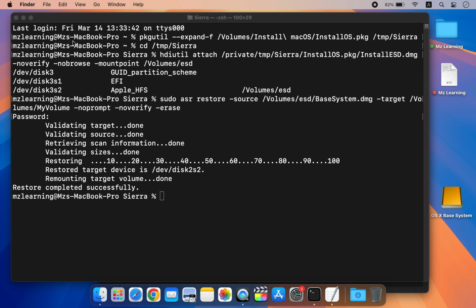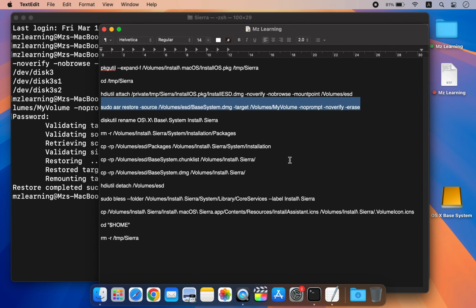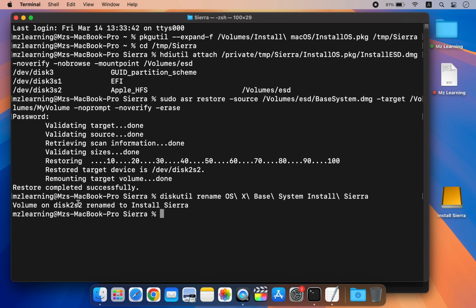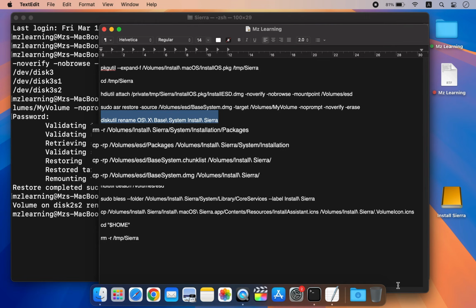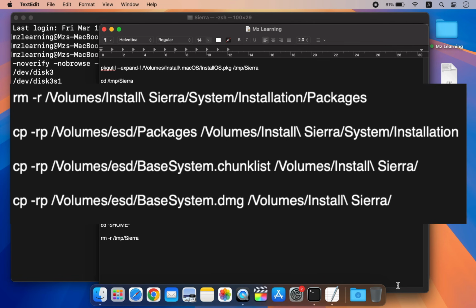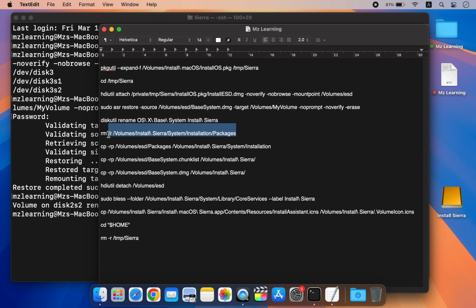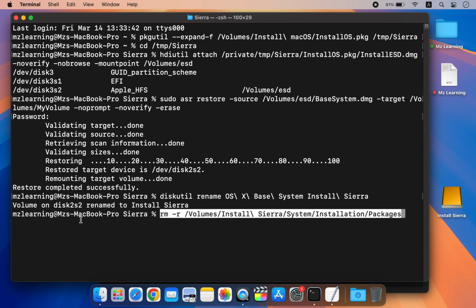What we need is a fully offline bootable USB drive, so we will need to copy and paste some additional terminal commands. First, rename the USB drive for clarity. So, copy and paste the fifth command. The following commands will remove and copy the necessary installation packages to our USB drive. So please copy and paste these commands exactly as they are.